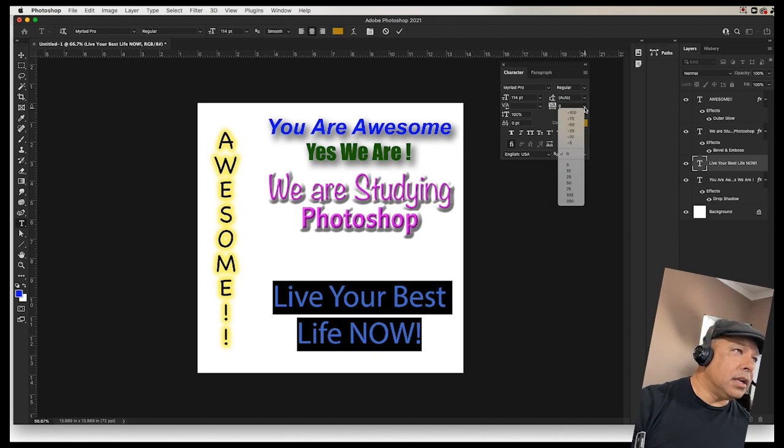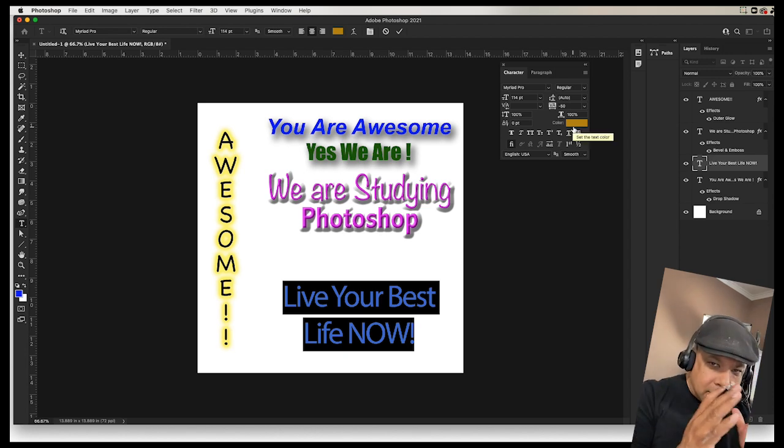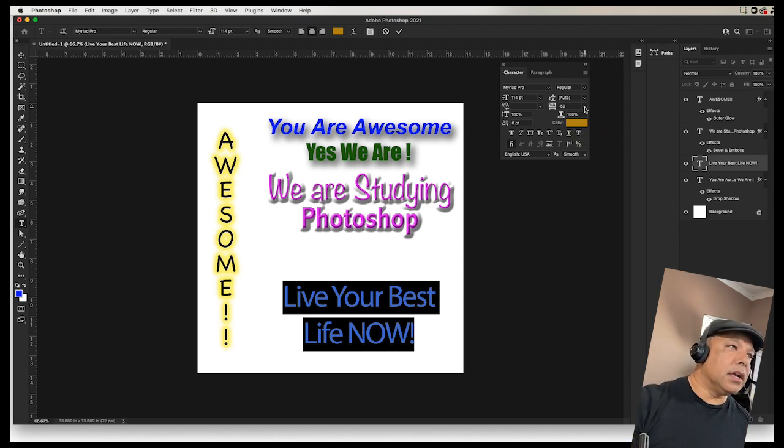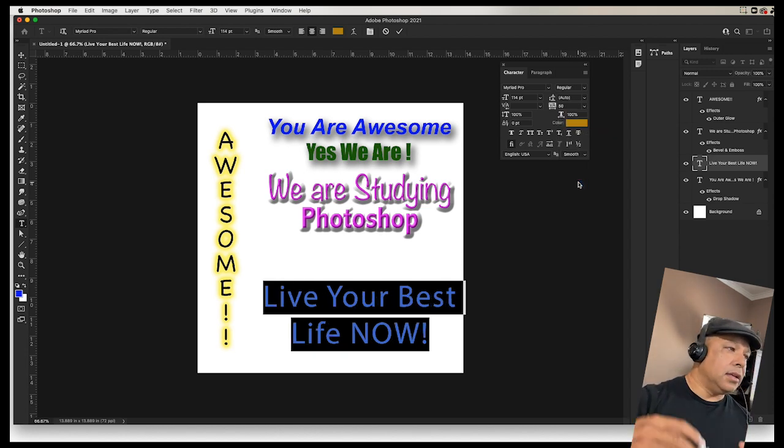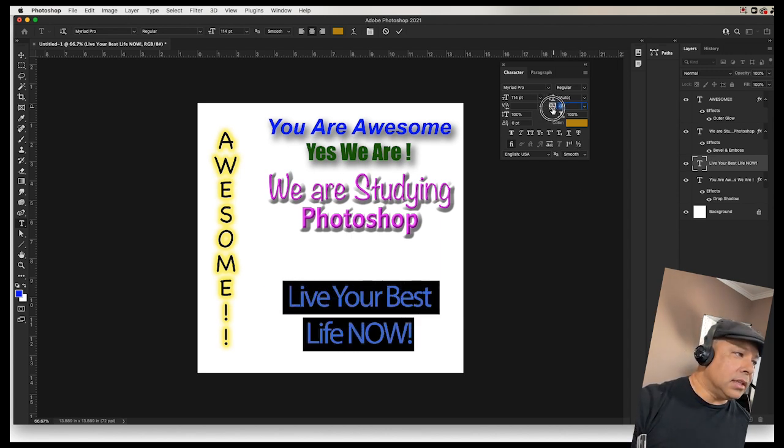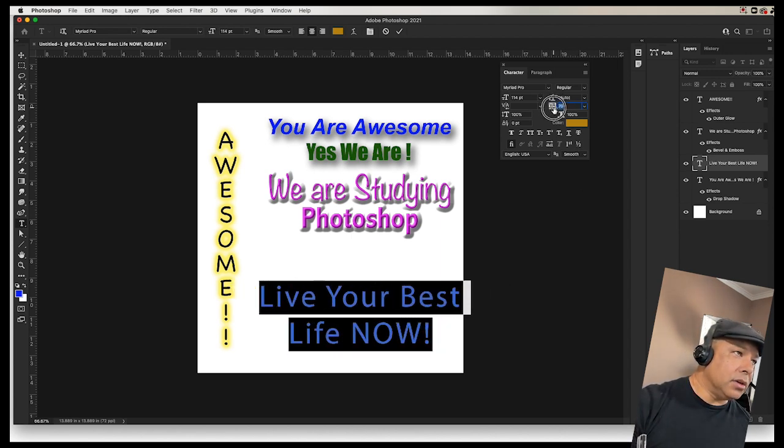If you click on the drop-down menu, you'll notice it has negative and positive values. And of course, right now we are at 0. So if I go to negative 50, look what happens. It becomes narrower. When I click on plus 50, it comes apart. Of course, I can manually control it, by going left and right.